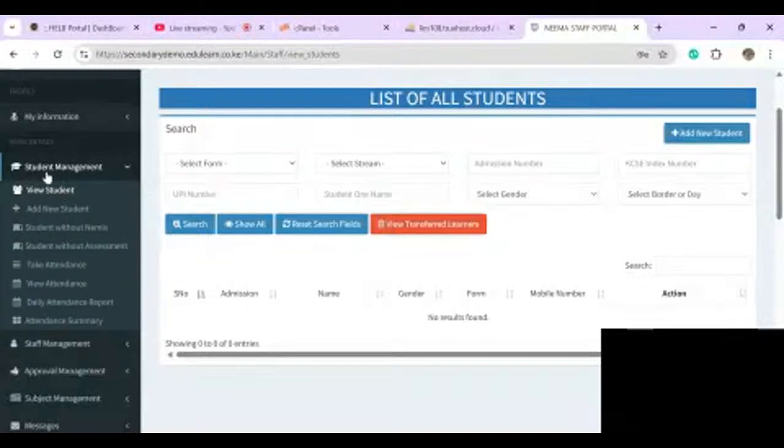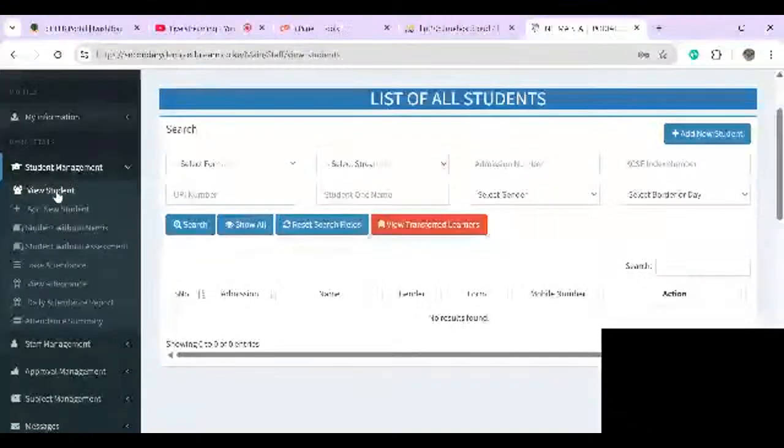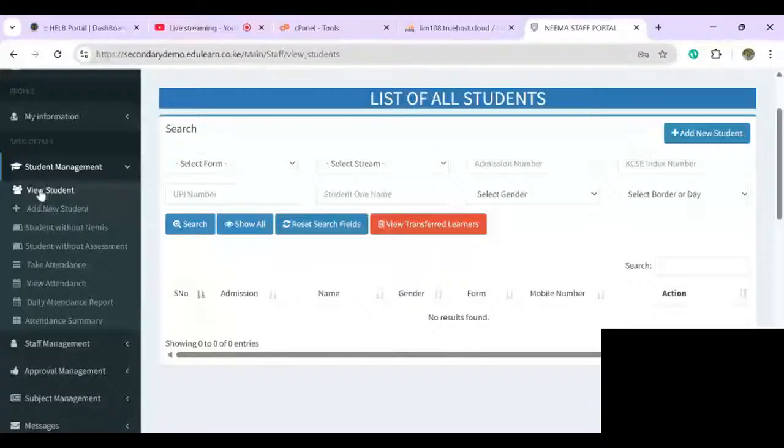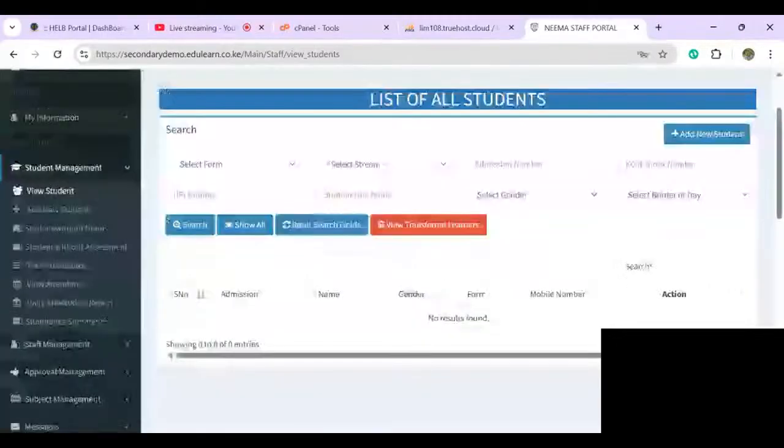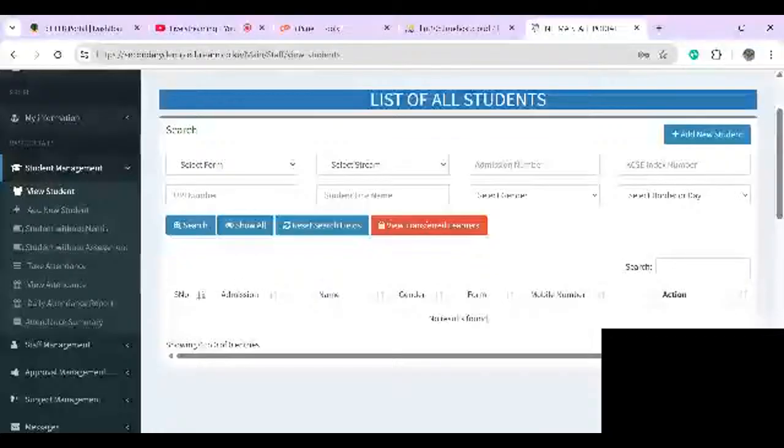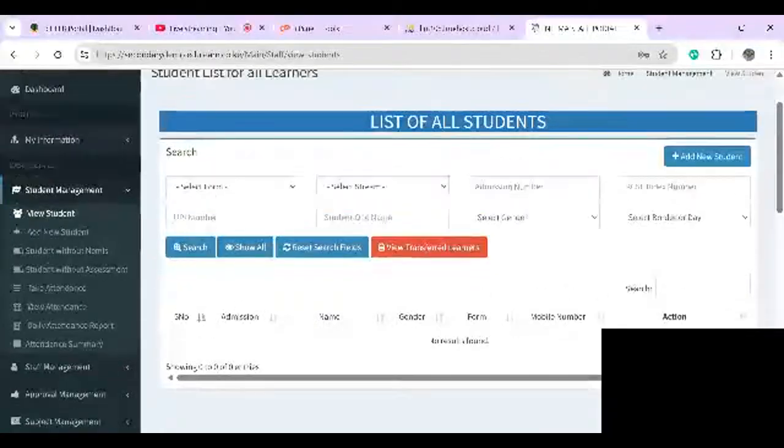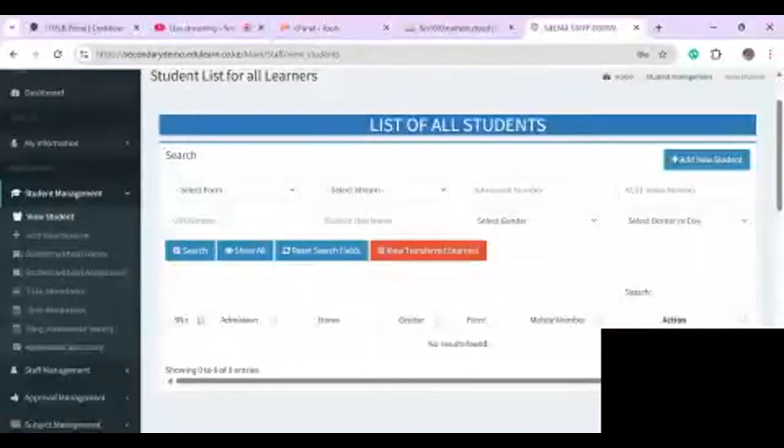So at this point, the main point is here, that is add new student. I've already added student. If I just click view student, I'll be able to view all the students added. But for now, I've not added any student, and you can see here the record reads no results found.